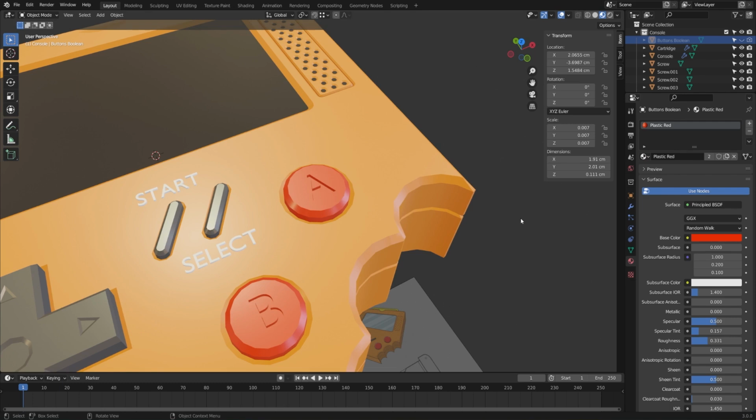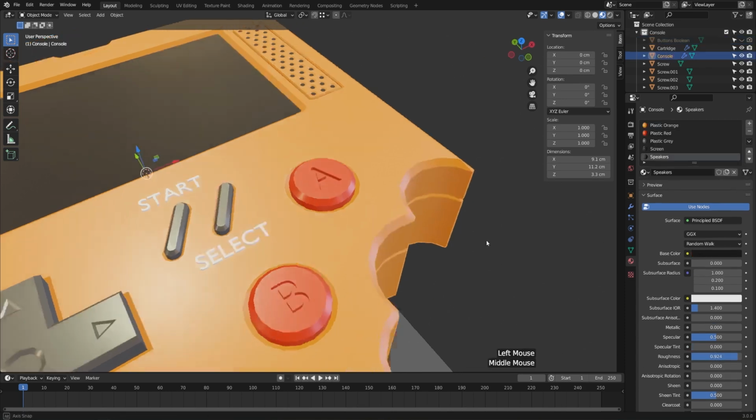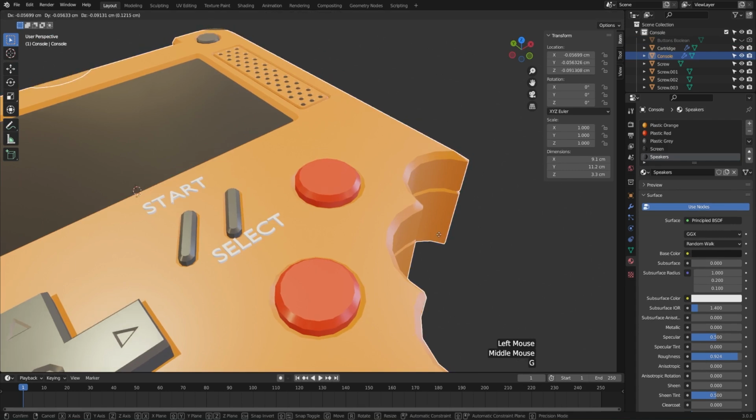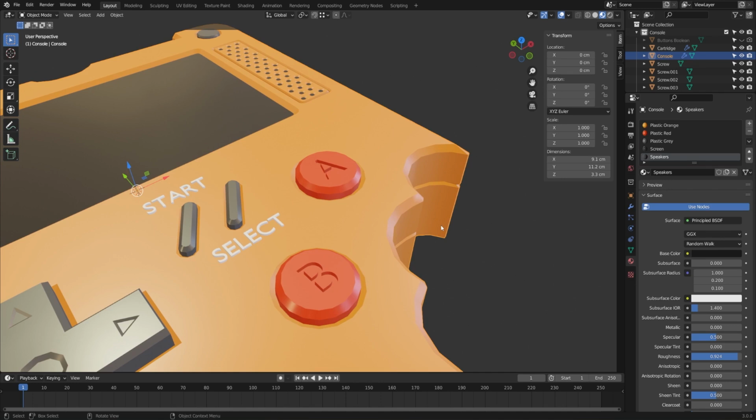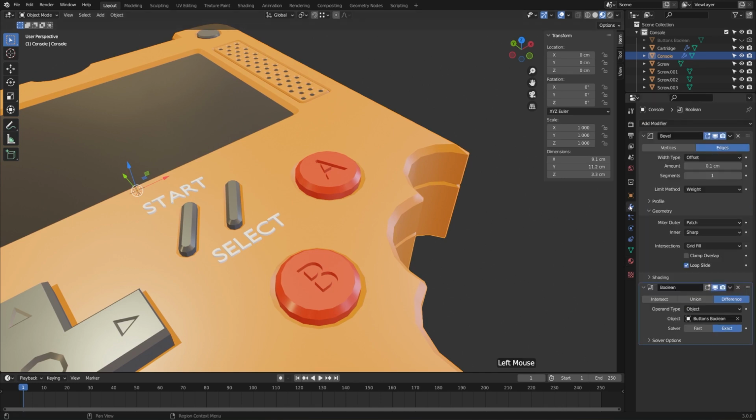I don't think we really need the modifier anymore, so let's just go ahead and apply it. That'll help us avoid some confusing issues. For example, if we take the console itself and start to move it, then we'd also have to move the Boolean, and things get a little bit weird sometimes. So since we're pretty confident that this is what we want, let's go to our modifier properties, down to the Boolean modifier, use the drop-down, and click Apply.